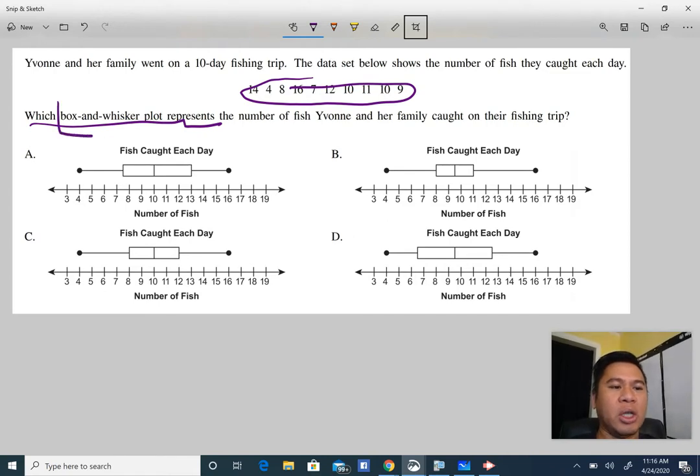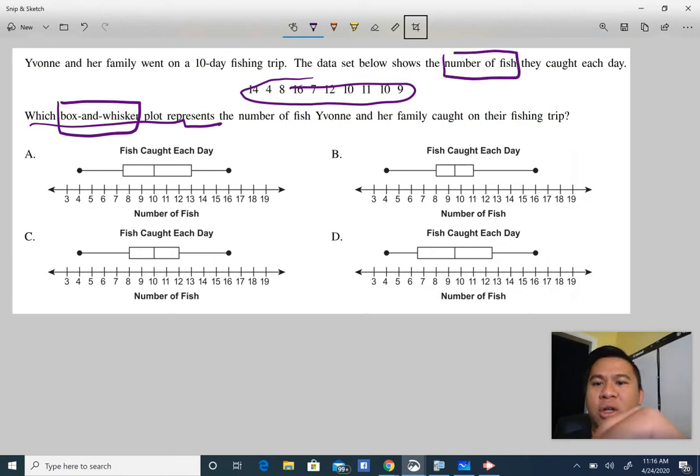So once again, we're interested to know what the box and whisker plot looks like in terms of representing this data. These numbers are the number of fish caught per day, from the first day up to the 10th day. This time, let us use our Desmos first in representing this data using a box and whisker plot.